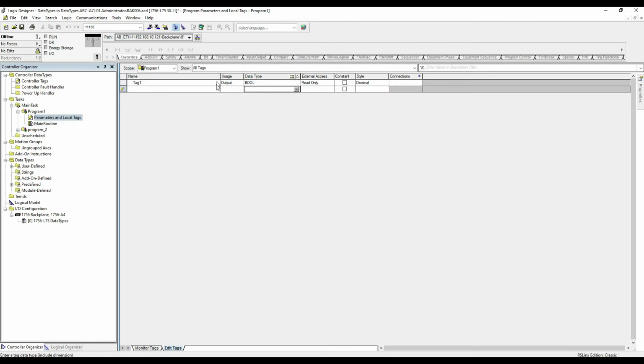Now notice as soon as I declare it as an output, it's not grayed out anymore. If I go back in here and say local, this becomes grayed out, not available. But if I declare this as an output, this is not grayed out anymore, and I can use connections if I want to. Now, just as we said earlier, just by making this an output parameter, now I can use this tag wherever I want in any program I want.